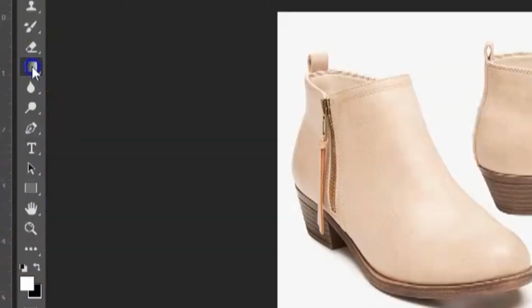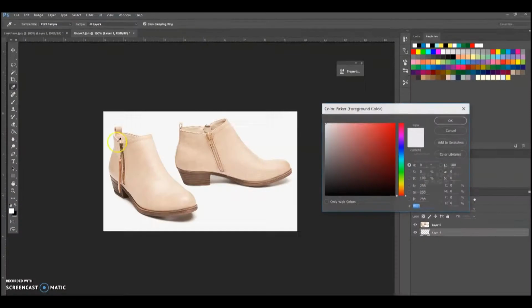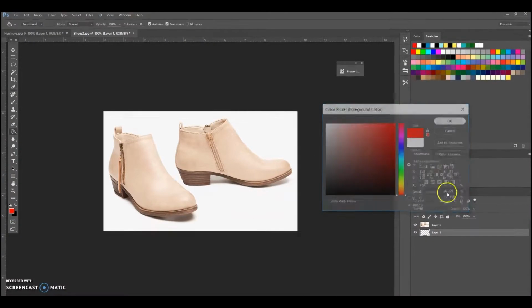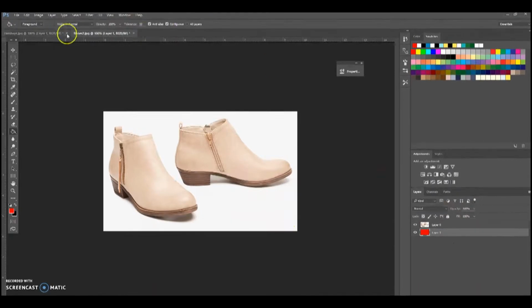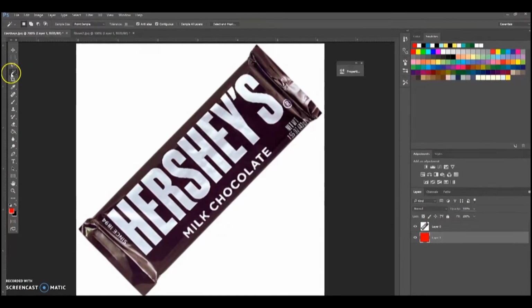Now let's use this paint bucket tool to make your background layer a color that we'll be able to see easily. Make sure the proper layer is selected on the right, then click on the background. Now my background layer is red. My Hershey bar is going to be a simple cutout.